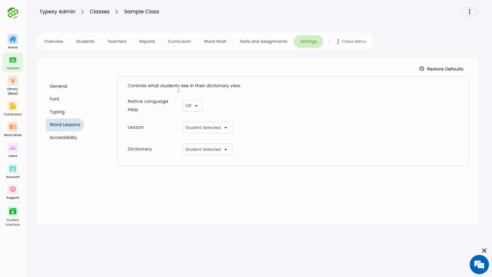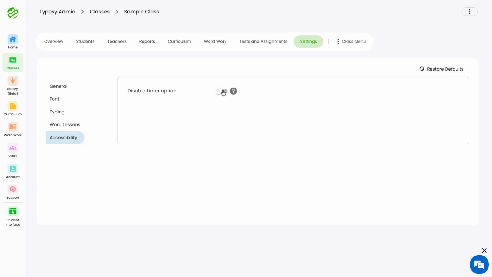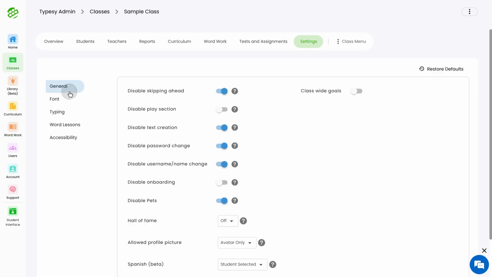Couple controls for word lessons. I'd probably leave these all on student selected for now. And for accessibility, you can just disable the timer, which just takes any time limit off the lesson so students can focus on accuracy instead of speed. Right, so hopefully that helps set up your class for Typesy.